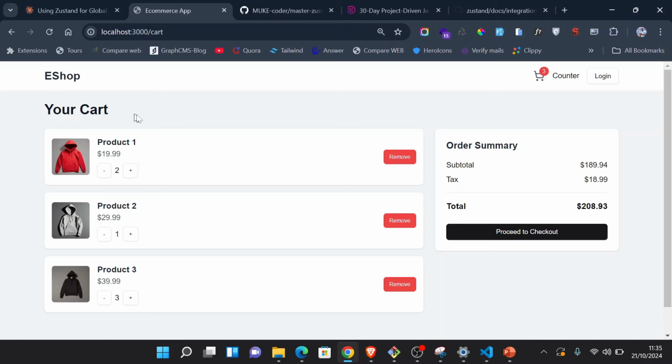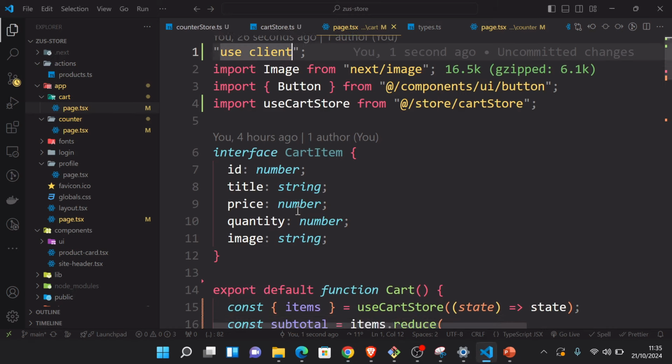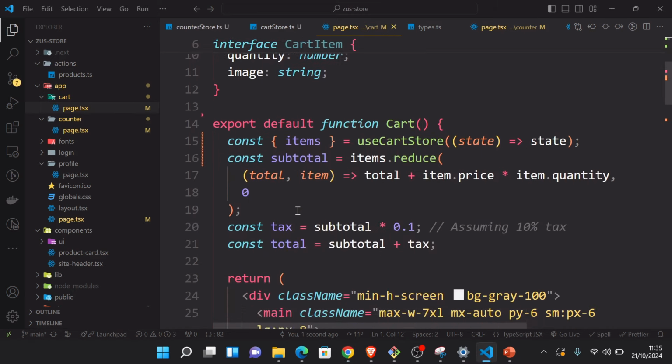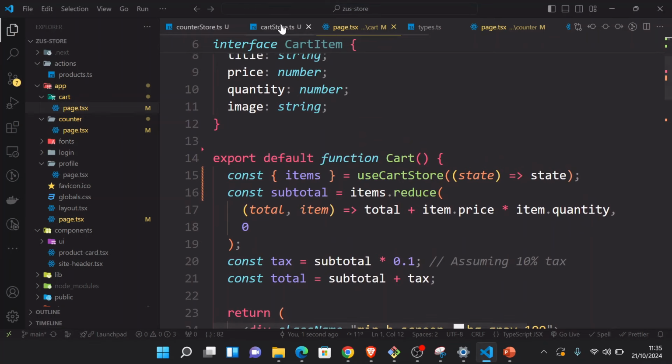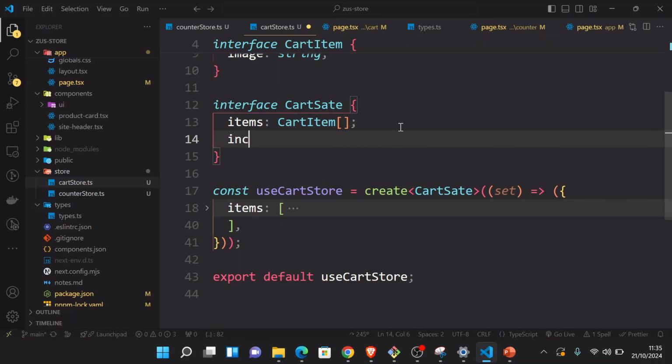Okay, so now let's try to actually add one more item inside this. So we have to create the add item function. And where do we add this add item? You just go back to the cart store, and then inside here where we have the cart state, we can just add the increment. Sorry, the add.